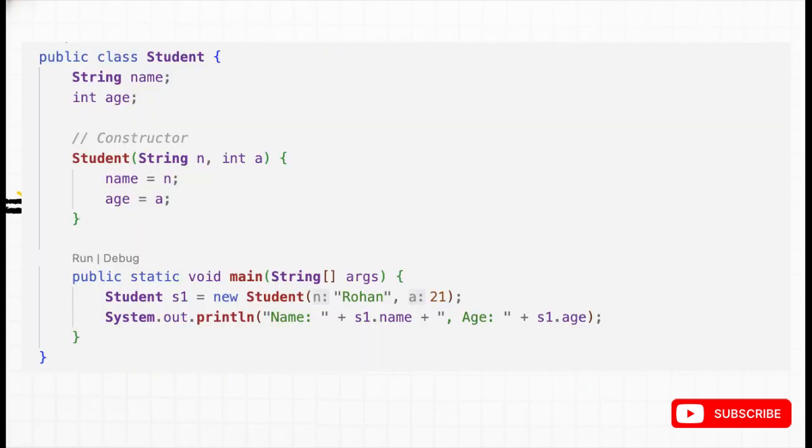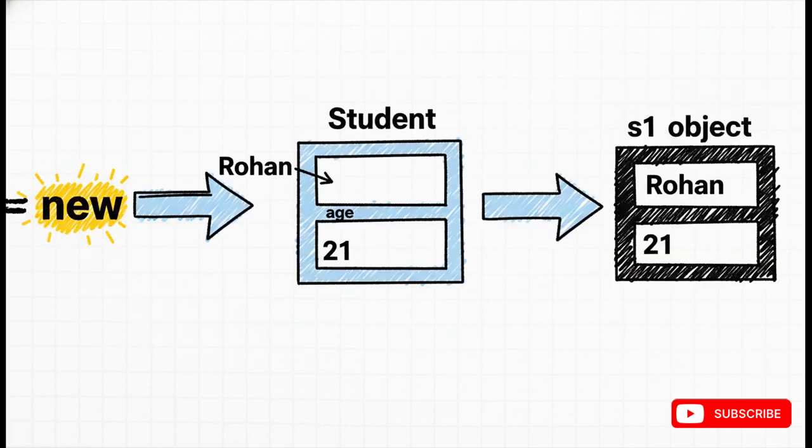Let's look at this simple line of code. So much is happening here. When you use that new keyword, Java first goes and carves out a chunk of memory for a Student object. Then, immediately after, it calls the constructor. In this case, it passes in Rohan and 21, and the constructor uses those values to set the name and age fields. And just like that, our s1 object is fully formed and ready to go.